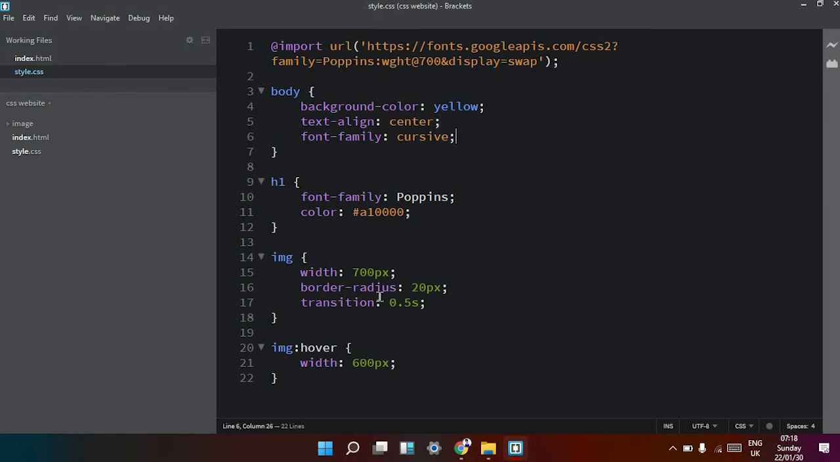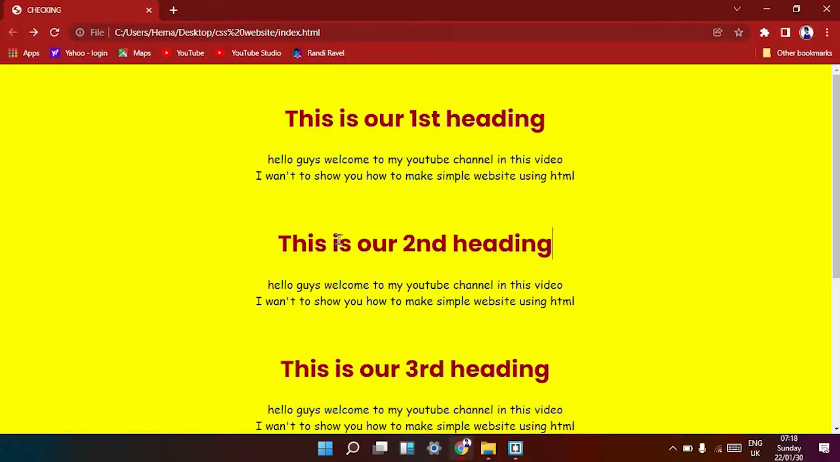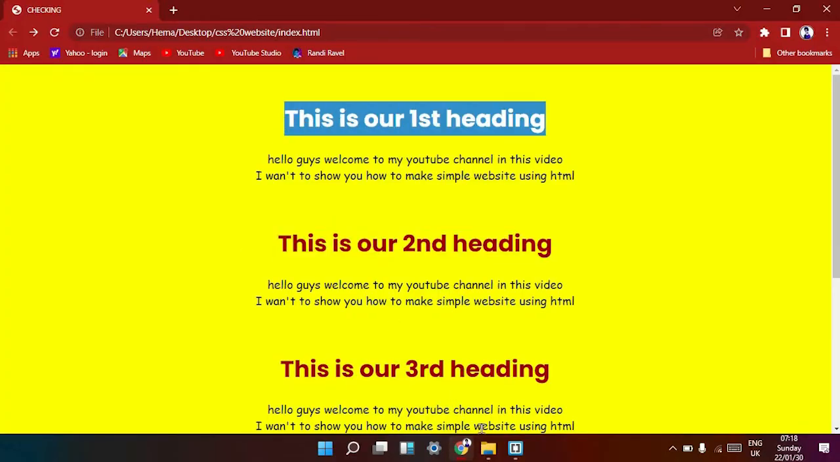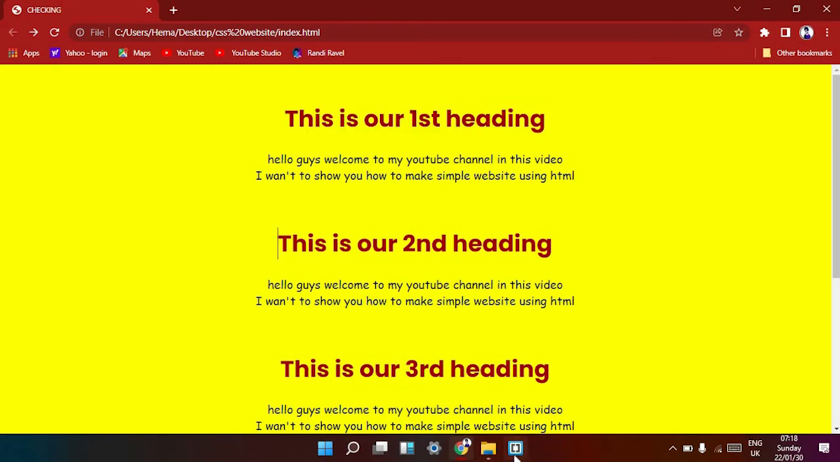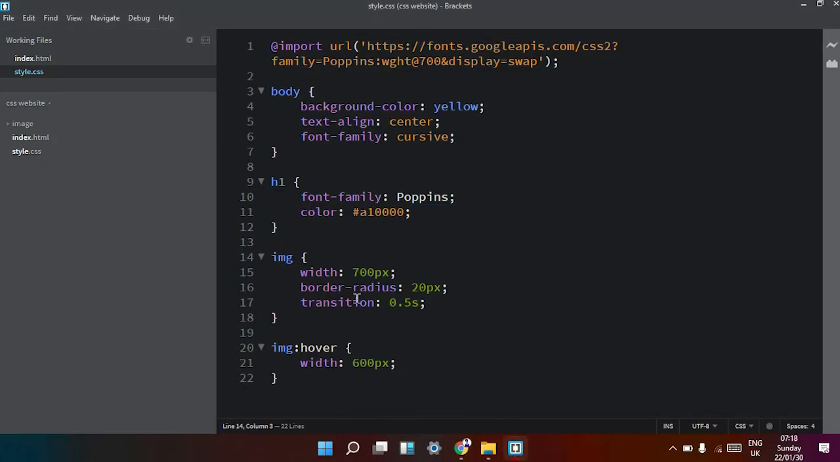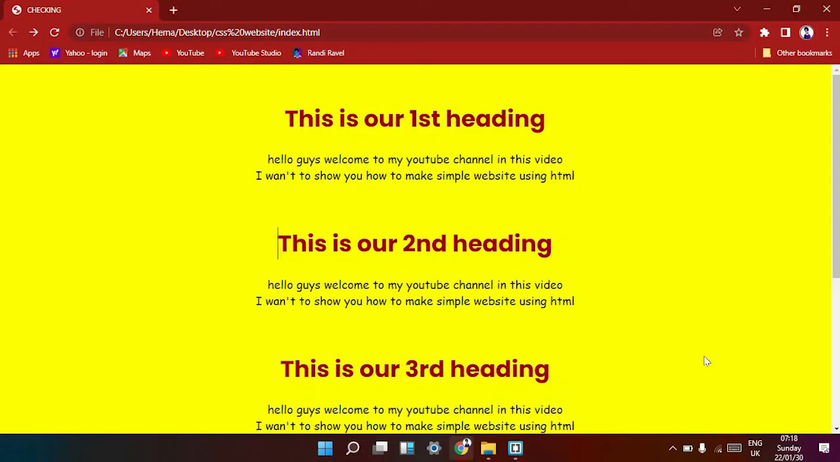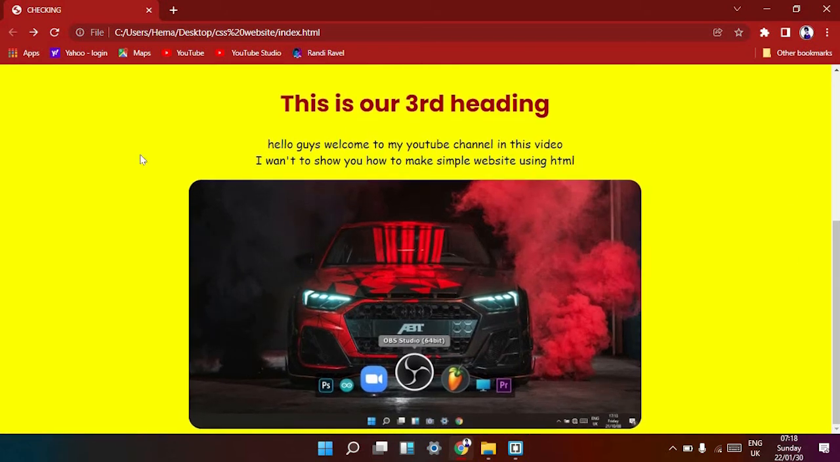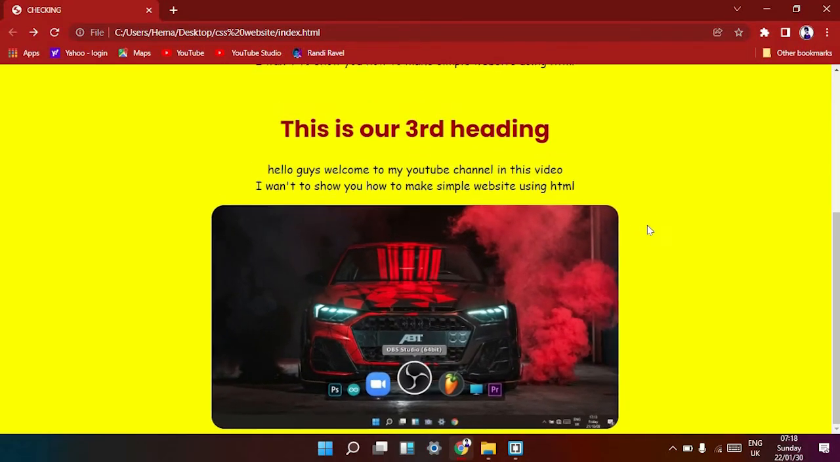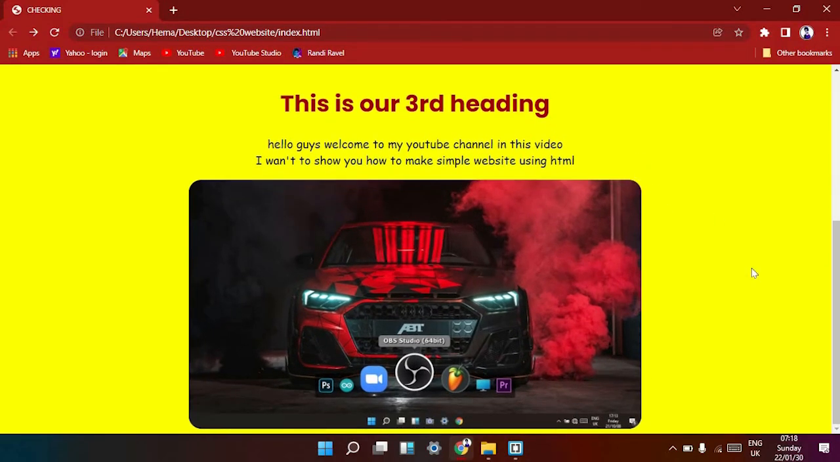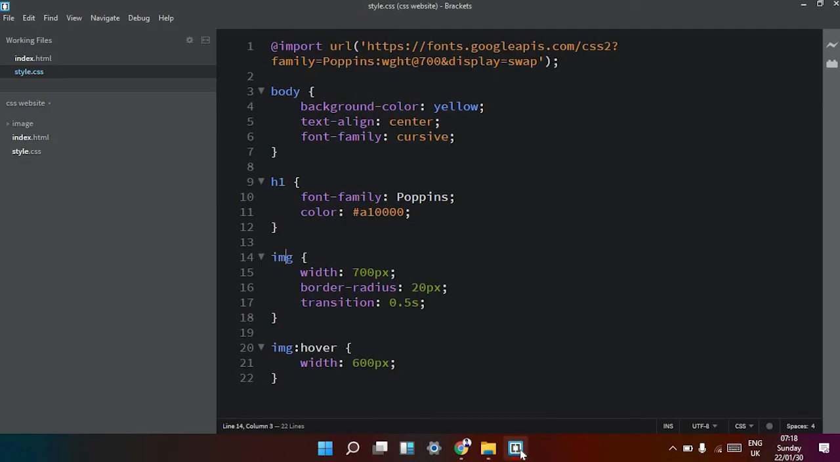Then h1, and h1 is this one and this one. In this h1 I used font family Poppins. Then color is maroon. You can see it is working on our web page. Then for the image, width is 700 pixels. Then border radius is 20 pixels. You can see the border of the edges. Then transition is 0.5 seconds.